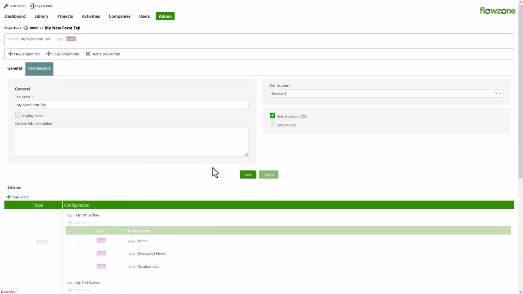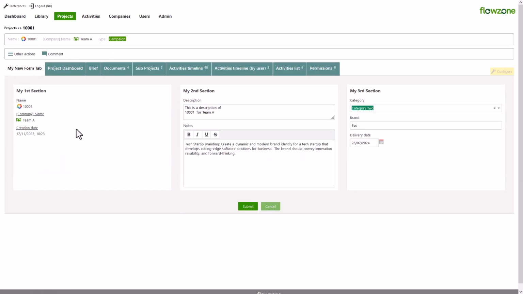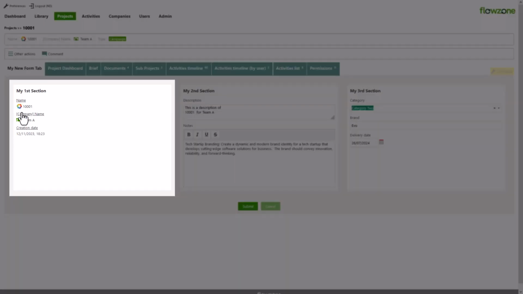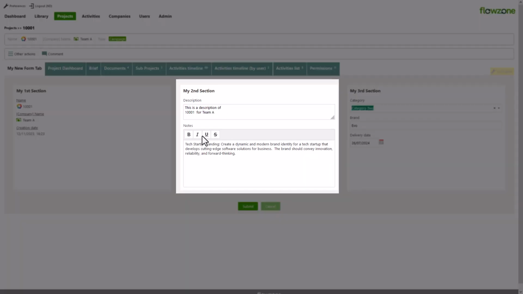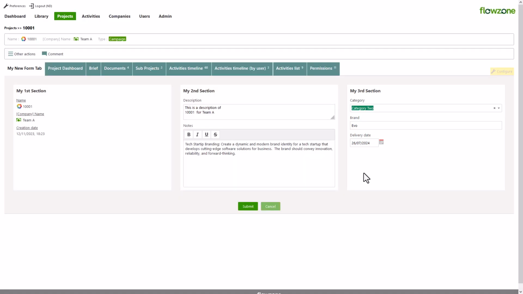So now if I just save that and go back to my project, I can see that my first section has now got a few entries in there, my second section has got a few entries, and my third section has got a few entries. So that's how you can create a new tab from scratch. You create it in the admin section, and then you have to add it to the type.